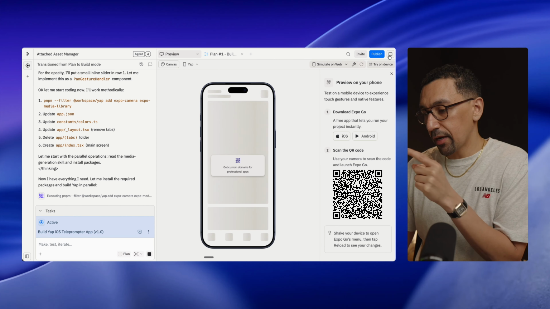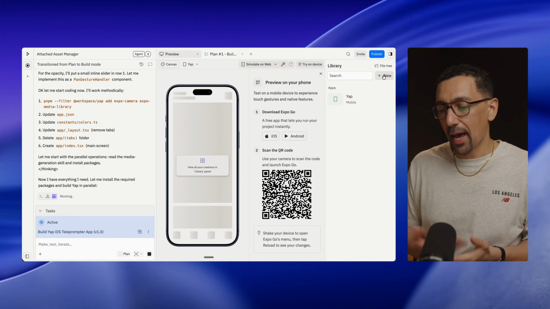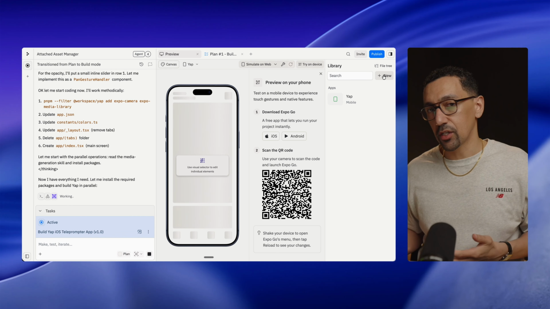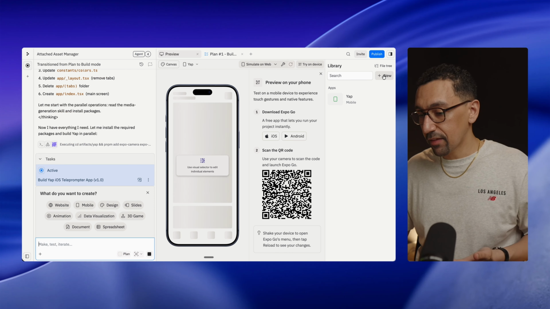Further on the very top right here, it says open library. This is the actual mobile app we're designing, but if we do want to design a web app, animations, or slide decks, any of that, we can click here and start a brand new conversation. So I'll click plus, then hit new, and then here I could say let's create a document, a spreadsheet, a website, a specific design, whatever. We could do all of that.